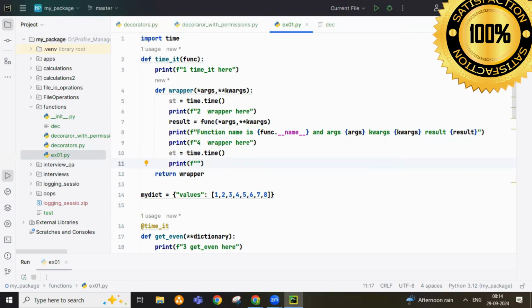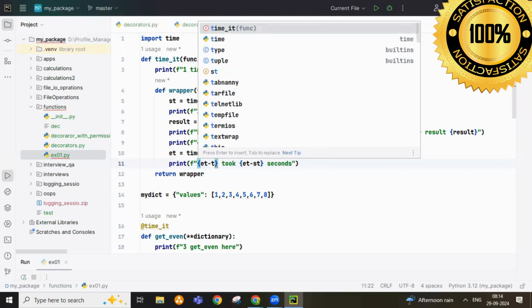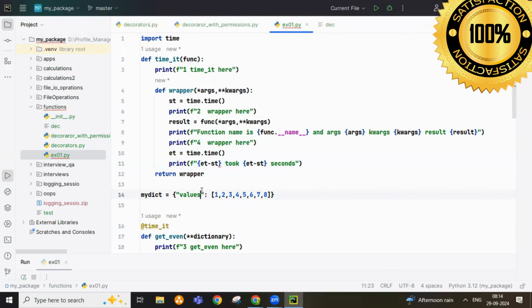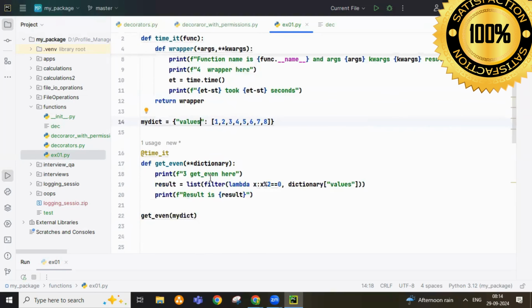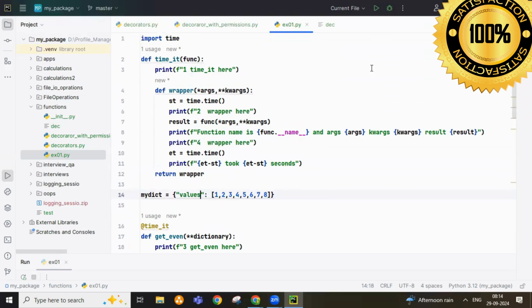So function took seconds, end time minus start time seconds. End time minus start time. Make sense, guys? Got it? So we had to add some data there. Let's trigger this, guys.